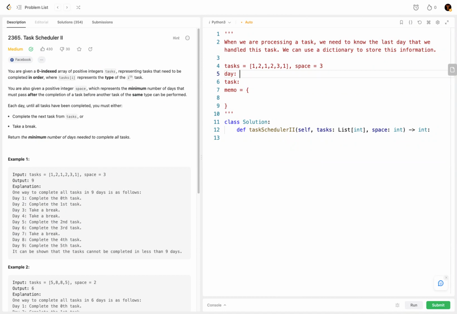We can use a dictionary to memorize it and then process the input. So let's say on day 1, our task is the first task, and we have a memorization dictionary. This task is not in the dictionary, so we can just say on day 1 we will handle task 1. The key will be the task and the value will be the day. Let me add a comment here: key is task, value is day.